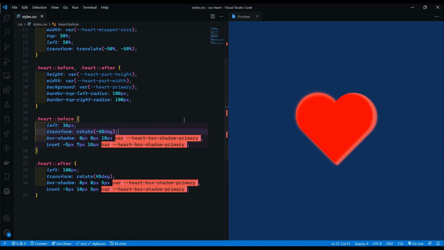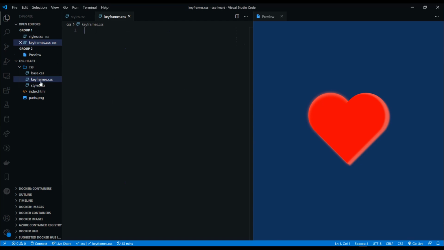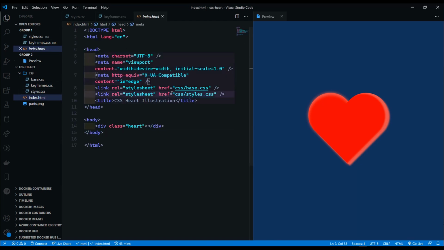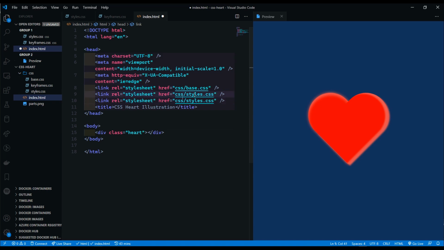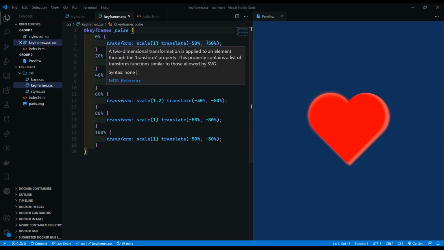So another thing is that we can add an animation now to make the heart have a pulse effect. So now if we add another file to our CSS folder, let's name it keyframes.css. And we'll also bring that into the HTML right here. I'll just bring it in as keyframes.css. So I have a keyframe written right here. So I'm just going to copy this one in.